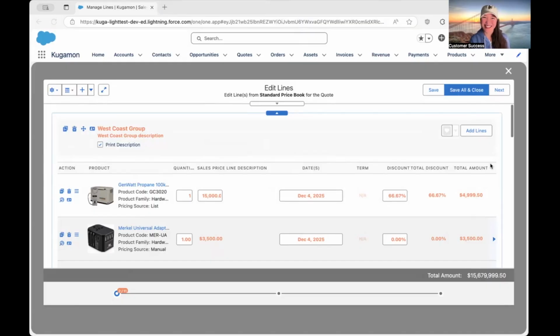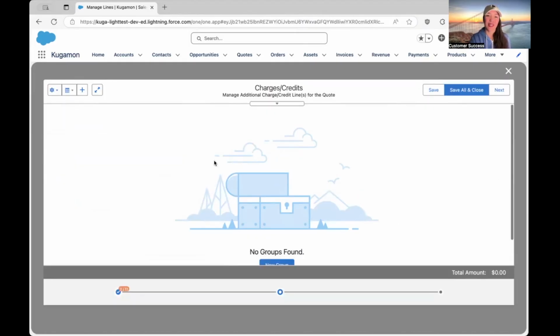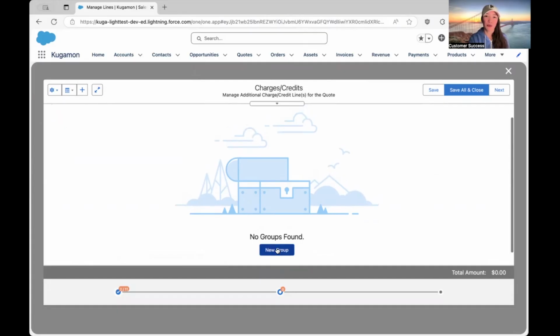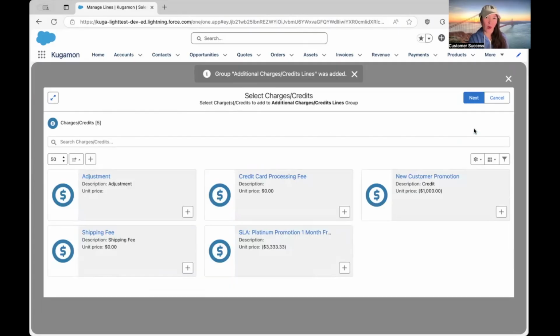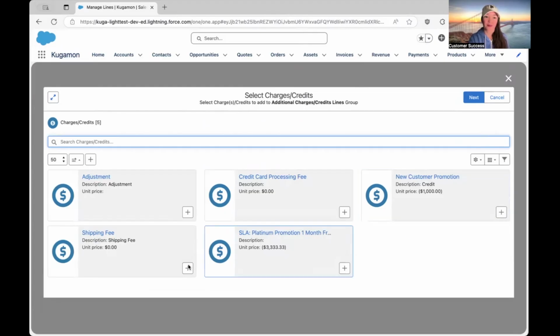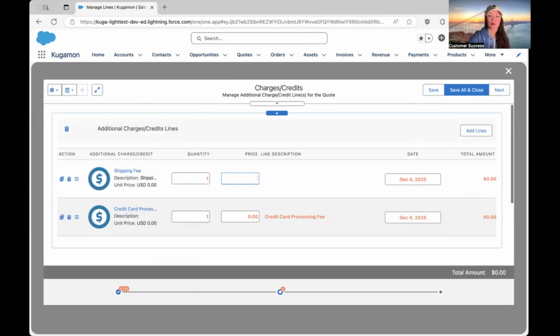Now we're not done yet. From here, I'm going to click next. And within additional charges and credits, we'll click on the new group button to add a shipping charge of $150 and a credit card processing fee of $3. So here I'm going to modify the shipping fee as well as the credit card processing fee.